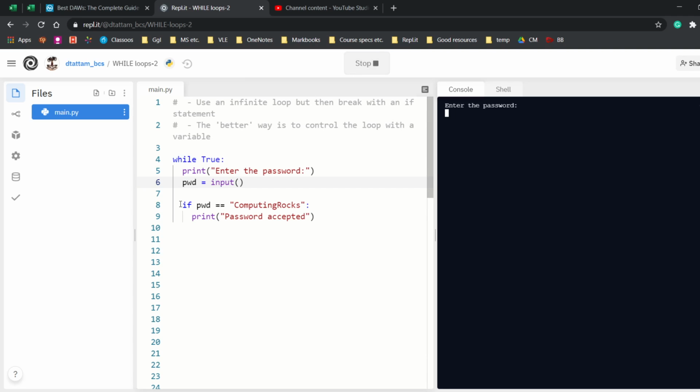You'll notice that because an if statement has a colon at the end of the line, and therefore requires that stuff inside the if statement be indented, that password accepted is now double indented. It's inside the while loop and inside the if statement. I can enter non-correct things. I could enter computing rocks with all small letters and it would still be wrong, but if I enter it with capital C, capital R, I get password accepted.